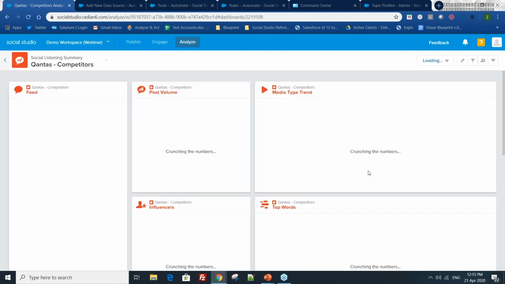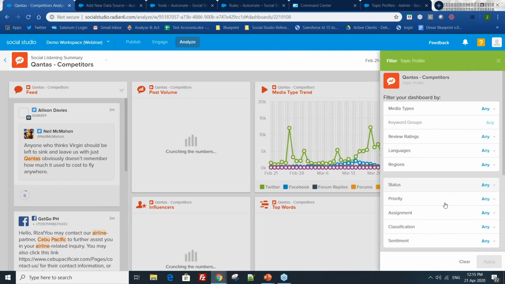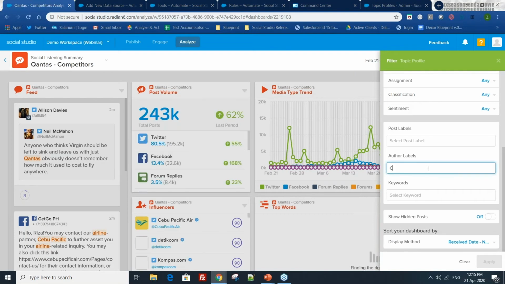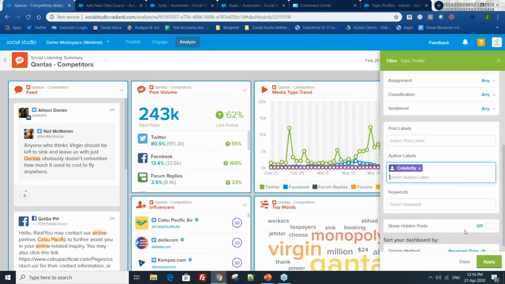So let's go back to this Qantas competitors. Let's say I want to do an export of all my data about celebrities. So what I can do is filter this dashboard or this data set to just the posts coming from celebrities. Maybe it's something you want to put in your internal reports when you're presenting it to stakeholders: how many celebrities or influencers were talking about your brand?